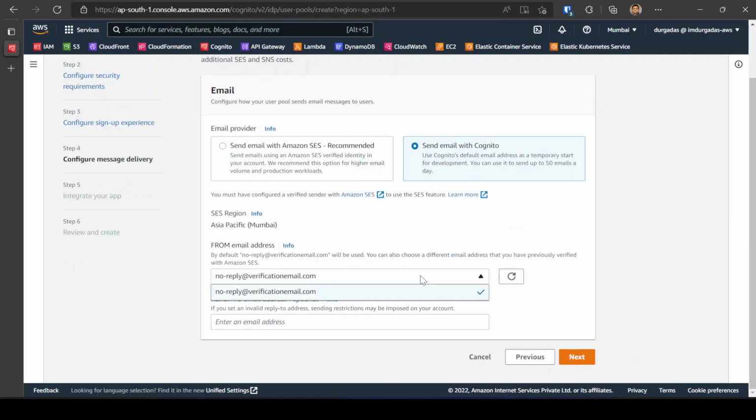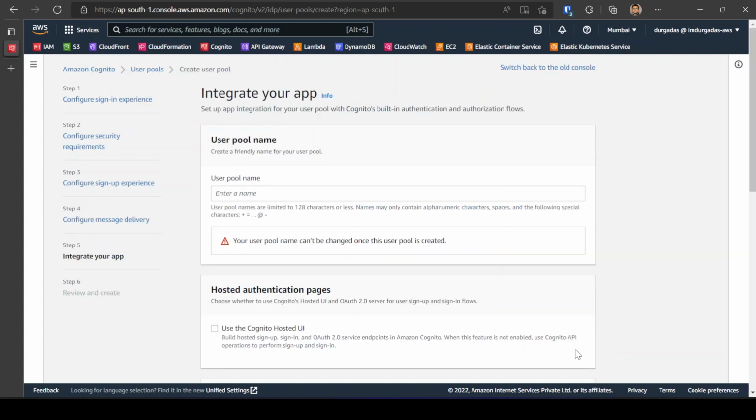Okay, so if you see, the from email address is no-reply at verificationemail.com in this case. But if you had selected send email with SES, you could configure what should be the email from, the reply to, and all those attributes in the SES flow. Next, we need to give a user pool name. This is important. So for now, I will just create something known as task pool demo.